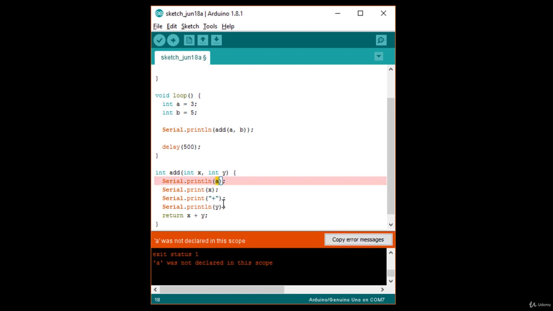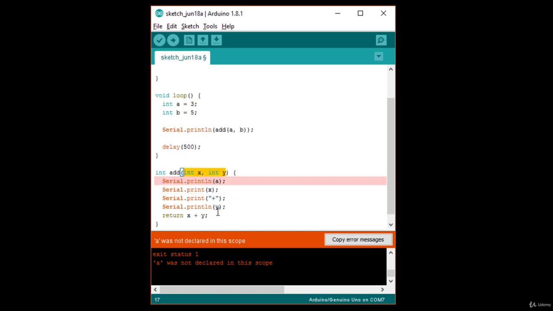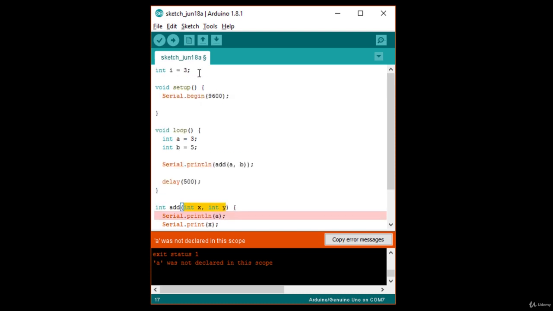Even though we call the add function in the loop function where a is a local variable, we could potentially call the add function elsewhere, like in setup, where there is no a variable. As a result, the add function has no idea what a is. It can only see the arguments, whatever values were passed in through x and y, as local variables. Additionally, it can see and access any global variables, such as i, which we've left defined at the top of our program. I hope this helps give you an idea of how and where to define variables in your program.